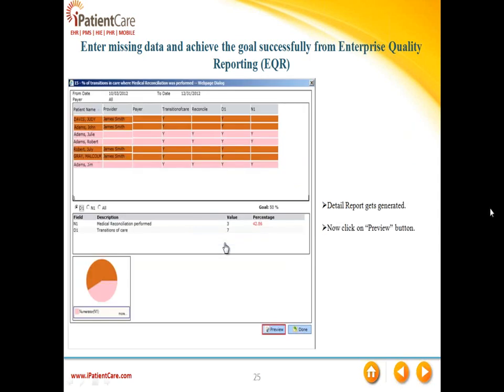And when you click on Detail, another screen will appear looking like this. The ones in orange are the ones that need improvement. As you see, the numerator is missing here. You also want to make sure the denominator has a Y next to it, meaning that something has been entered. The numerator is what you want to focus on, where it's missing here.